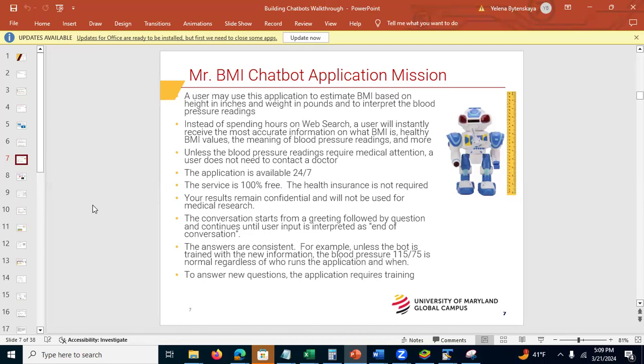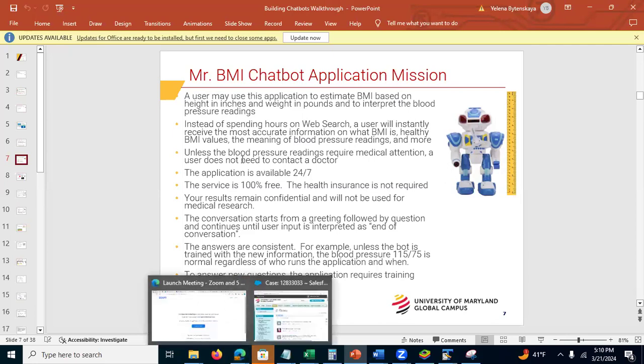Your result will remain confidential, and very important, the results are consistent. So, for example, if my blood pressure is 120/80, it's normal, right? If one of you enters the same blood pressure, it's also going to tell you that it's normal. But this application cannot answer new questions, of course. For example, if it's not trained on the steps of how to do CPR, it won't answer how to do CPR, right? So basically, maybe I should do the little preview first, but let's see.